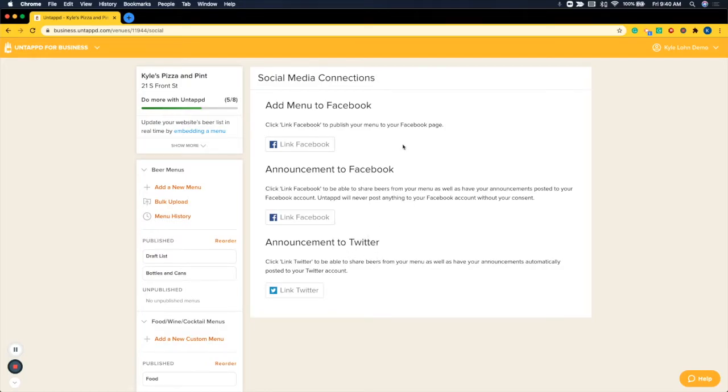When you go to link Facebook, it will request access to your personal Facebook page, and then from there you can choose which pages you manage on Facebook that you'd like for us to connect to. Nothing to worry about. We'll never post anything to your personal page, just the steps that Facebook requires that we follow.